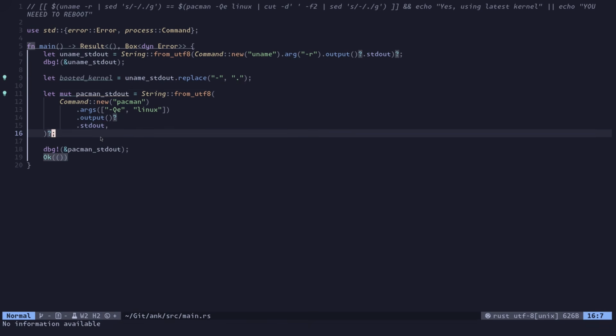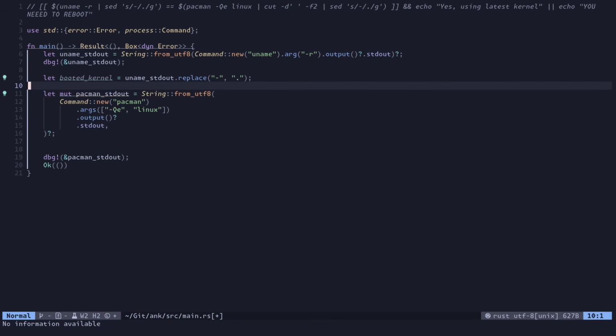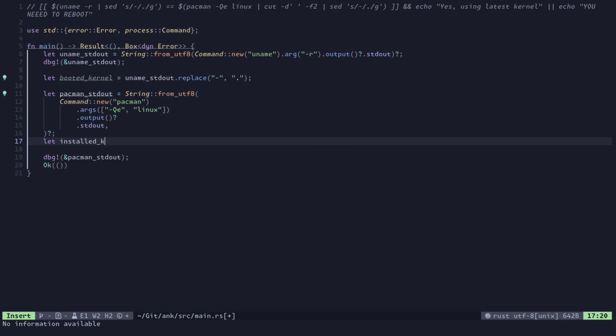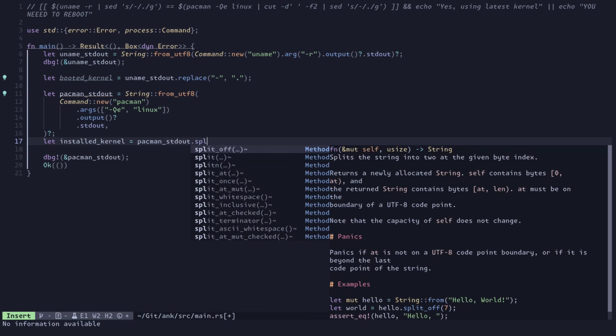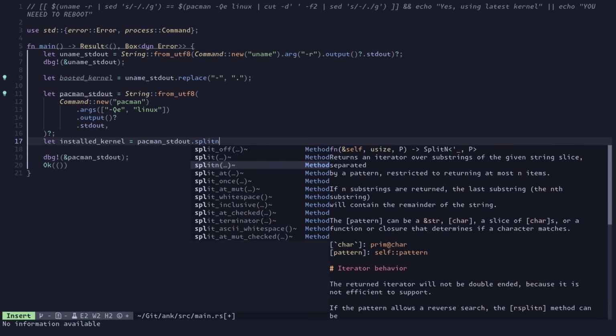I don't know. Maybe we should just not do mutable. Should we just create a new string? Maybe this is very stupid and a performance bottleneck. This is the installed kernel from pacman. And we can get it by splitting, I think.